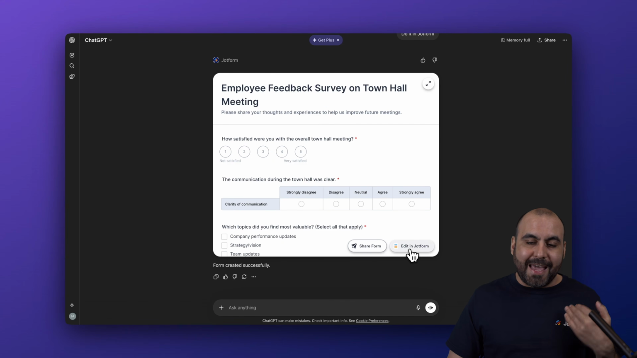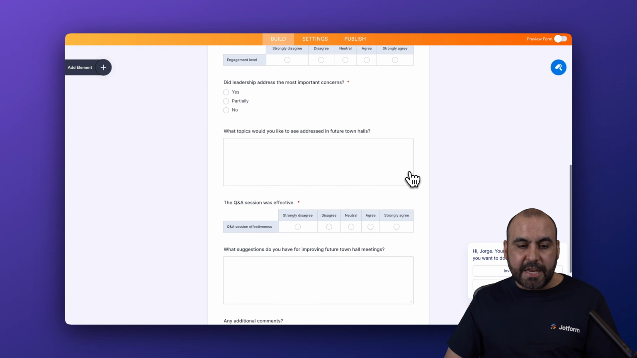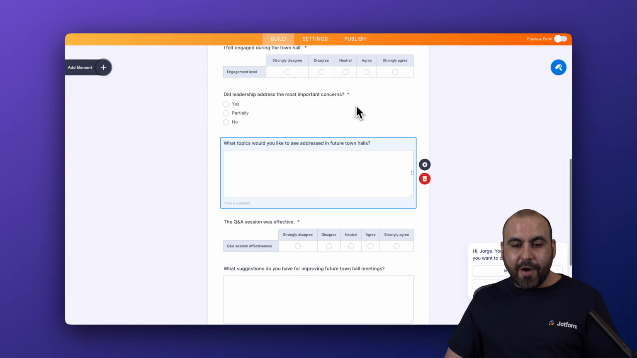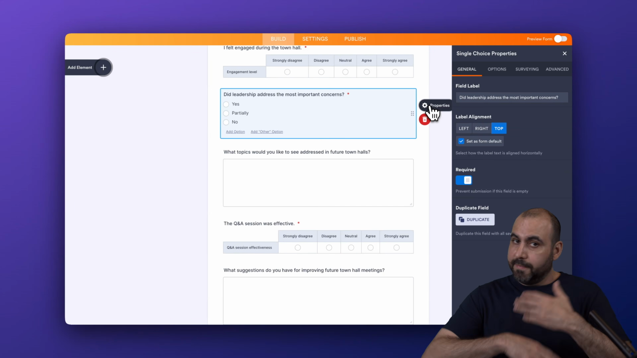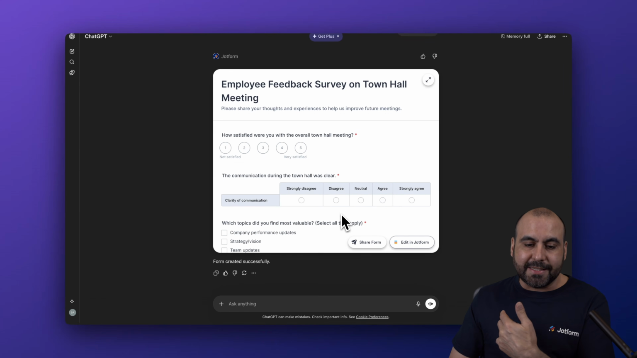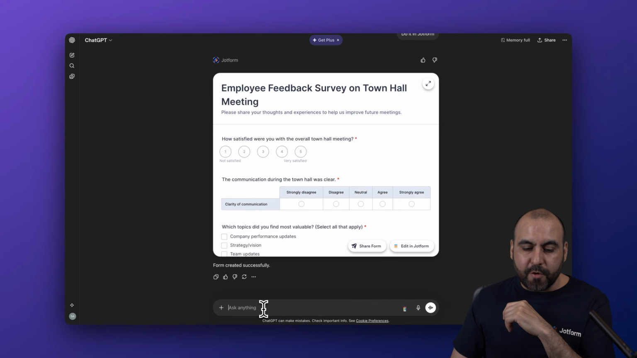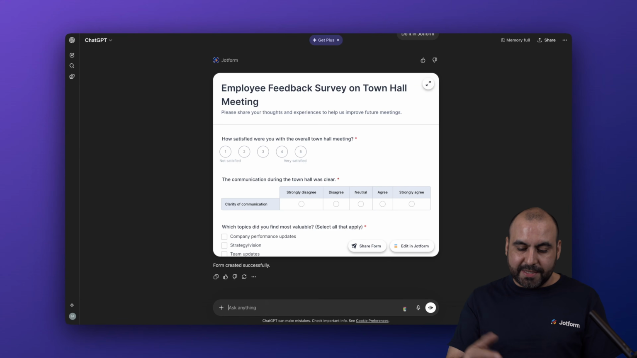I can jump into edit in Jotform. I want it to take me to Jotform to continue the editing options here. So I can select any of the elements and start editing the form as I would normally here on Jotform. But again, let's test this out. Right now, it generated for us 10 questions. How about we make this 15 questions? So let's tell it right now.